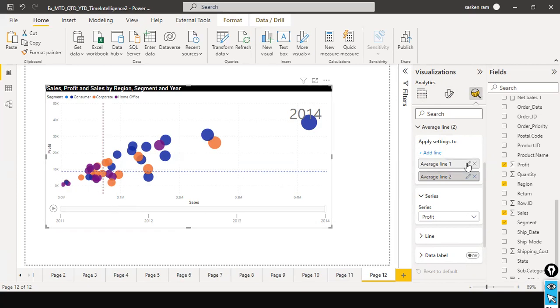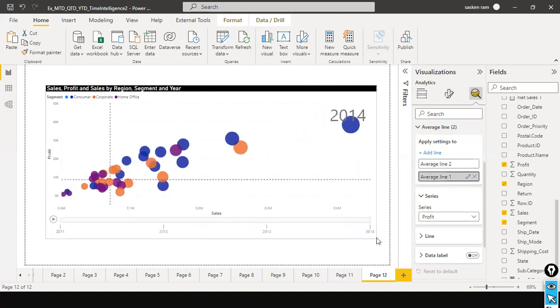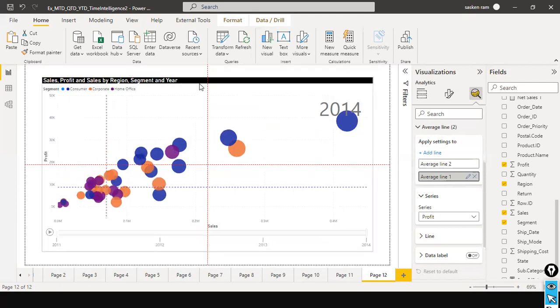Okay, for example, one second. For line two, I just select sales here. Right, this is your x-axis, sales. The average of sales falls somewhere here. This is your profit. The average of profit comes somewhere here. Okay, so with this we can gain further insight. What kind of insight can we gain here? I'll just resize it.